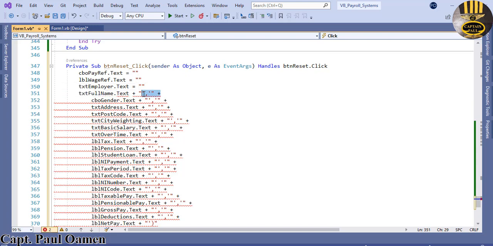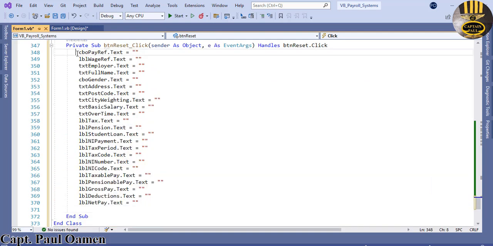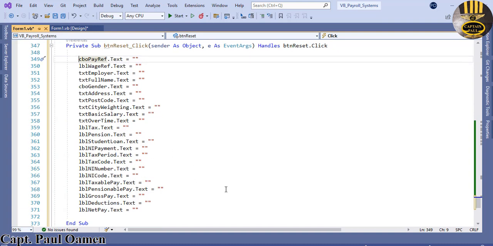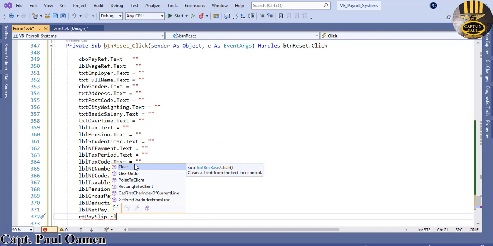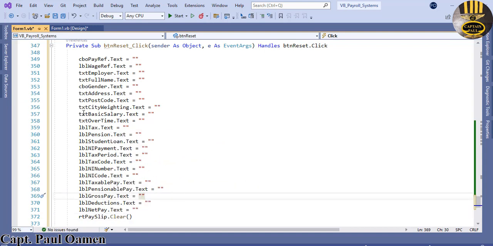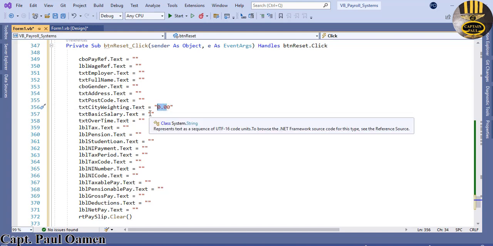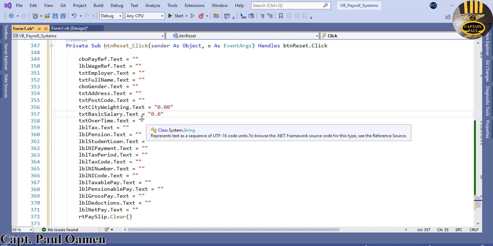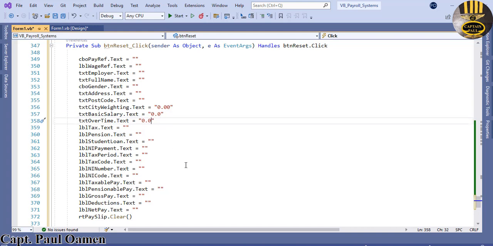That's how I'm going to take care of my resets. So I'm going to speed that up. You know how to take care of the reset now. There we go, guys. The reset is taken care of. And there's one more item that we need to reset. That's RT payslip dot clear. There. And these three components have some standard values in there. That is 0.00. And repeat the same thing for the other two. There, paste that and paste that here. And that is it. All done.